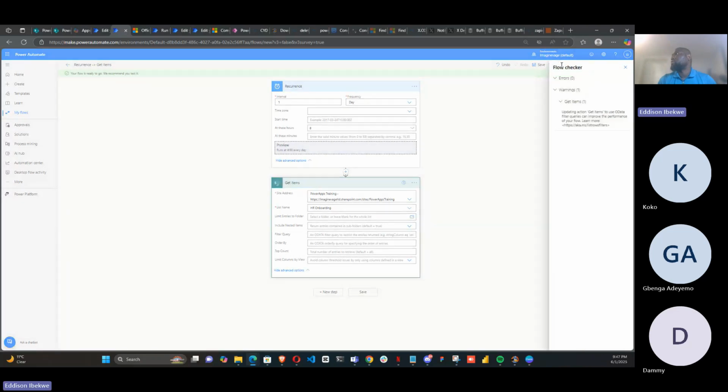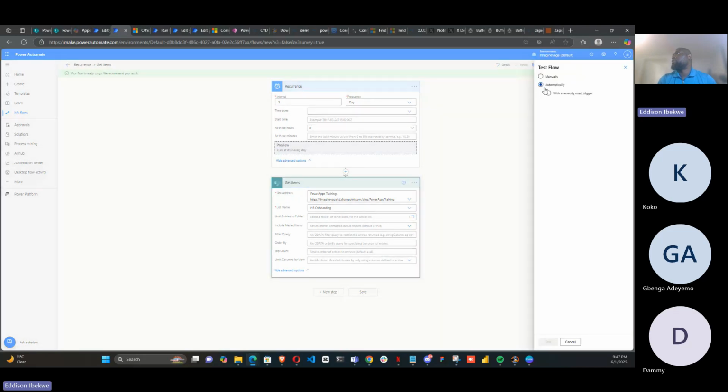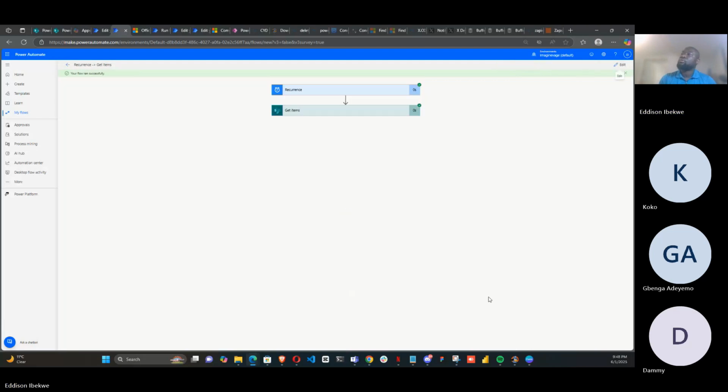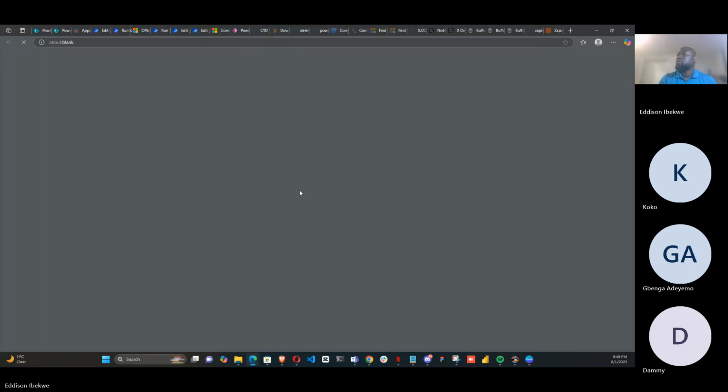or it will not allow us even. Let me see if it allows us to test. Yeah, I think once you save a flow, it kind of runs to give you an option to do this. So let's see what we have. Can you see our list here? You see?